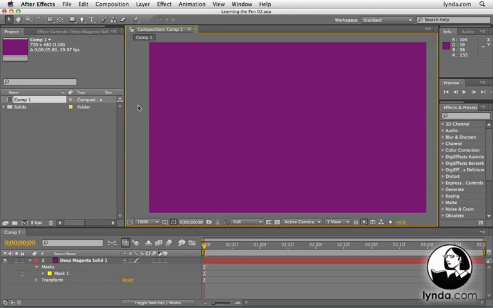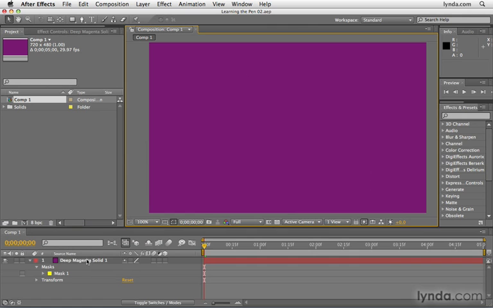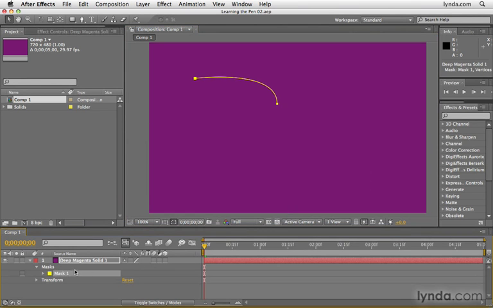In this movie, we're going to continue on where we left off in the last segment, and complete our discussion of the pen tool by talking about handles and corner points. I actually have the same mask here. If you select the solid layer or the mask itself in the timeline, you'll see it here in the composition panel.